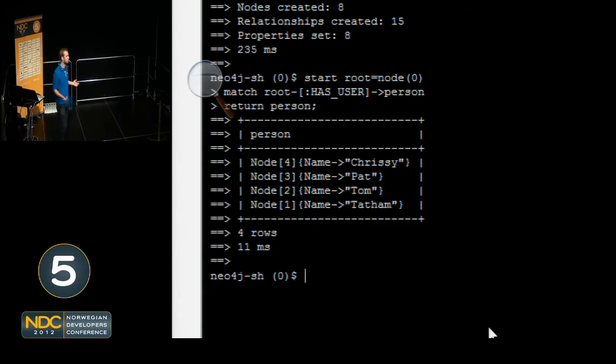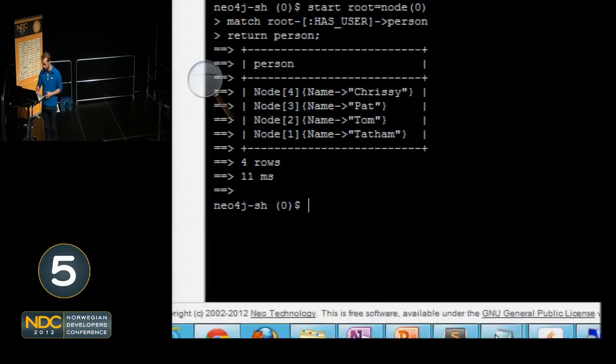So it's glorified ASCII art. I get paid to write ASCII art all day. It's awesome. Angle brackets and little dashes. So we can see there that there are 4 users in the system. Simple enough. And node 1 there is me.